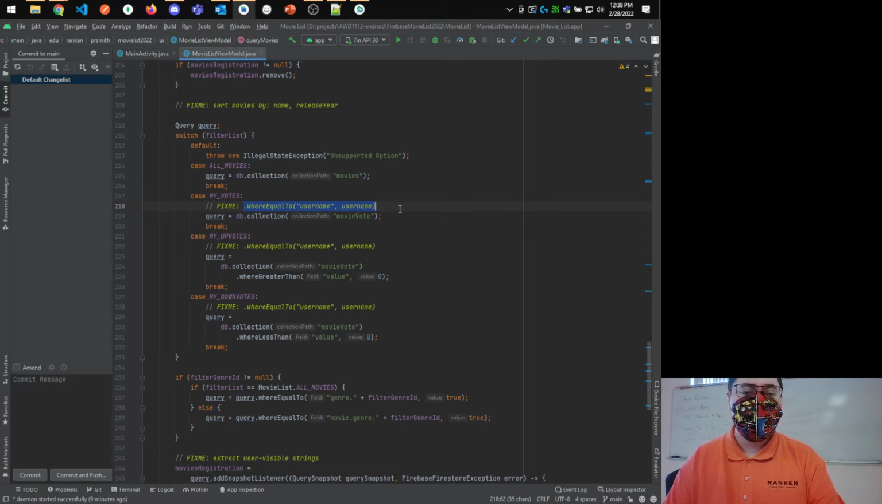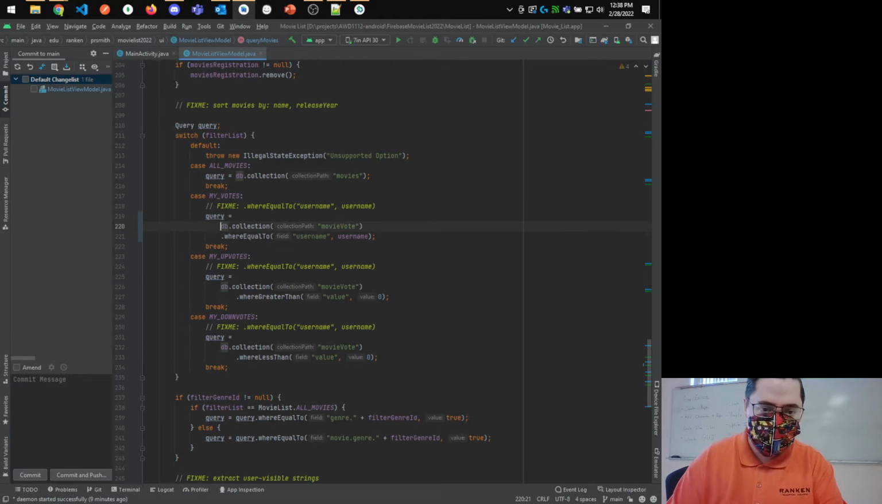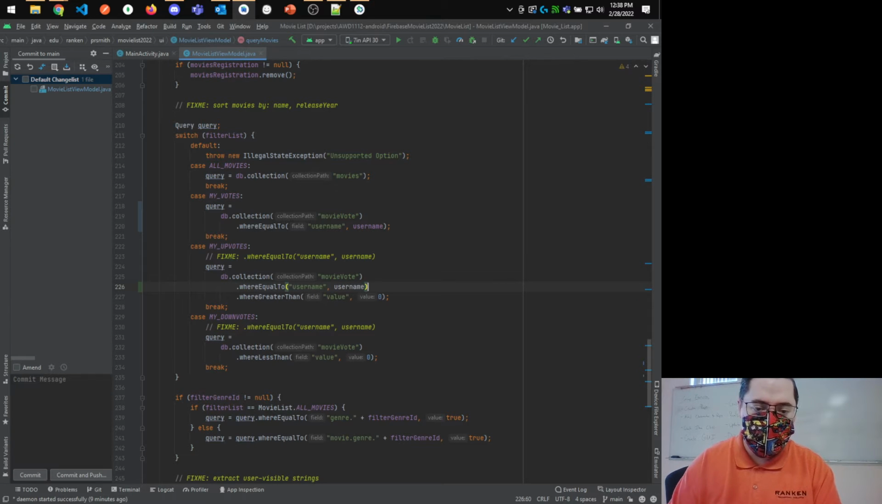That was harder to see because I really only had like one user in there. But I need to go ahead and fix that. So I'm going to just add that here. Actually, I'm going to push that down and that over. So collection movie vote, I need to filter it by that. And same thing here.